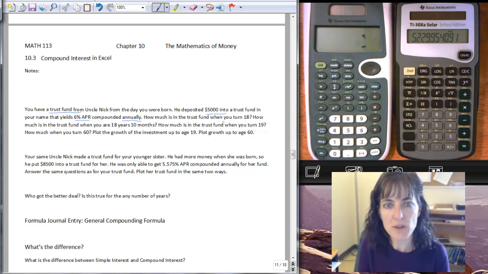So how much is the trust fund? How much is in the trust fund when you turn 18? How much is in the trust fund when you are 18 years, 10 months? And how much is in the trust fund when you turn 19? And how much when you turn 60? Plot the growth of the investment up to age 19. Plot the growth of the investment up to age 60. So we want to do quite a bit of analysis once we figure things out.